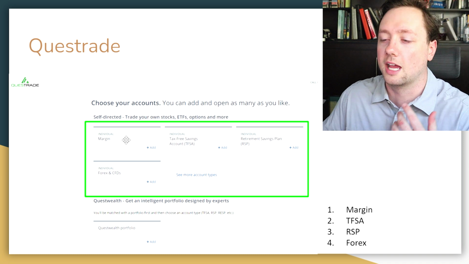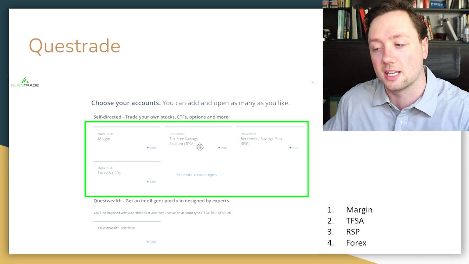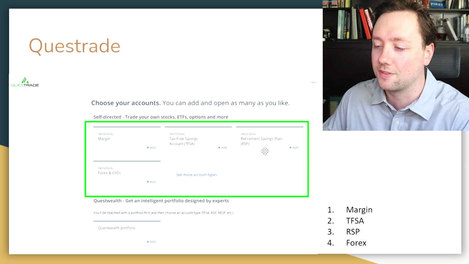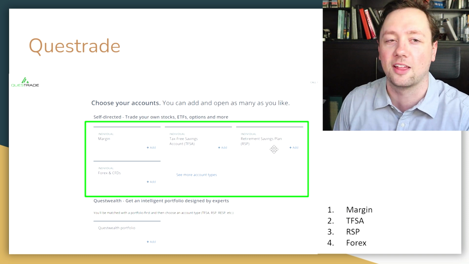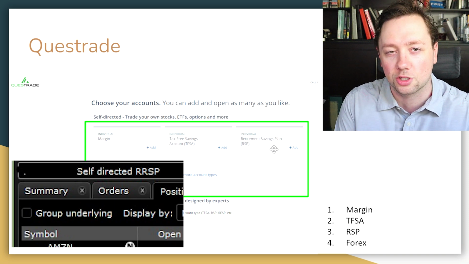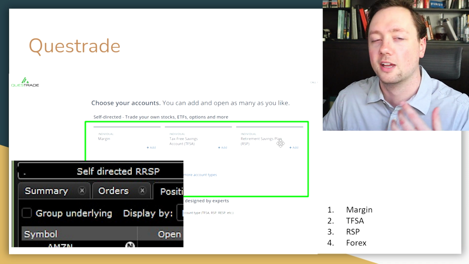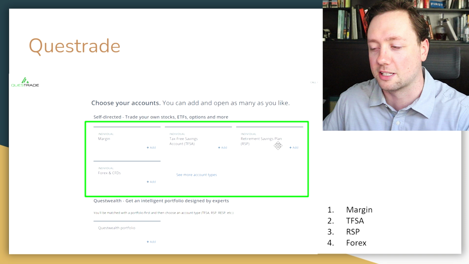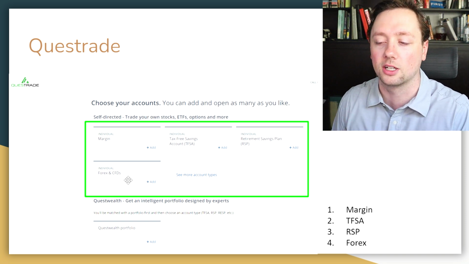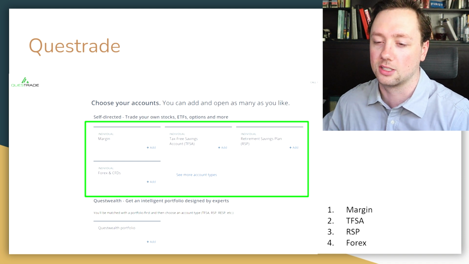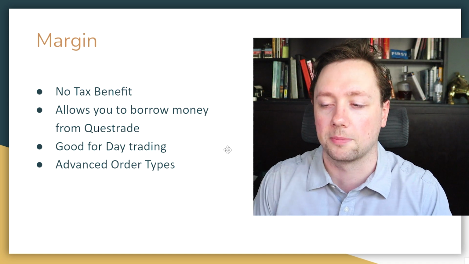The first one here is margin account and then tax-free savings account, also known as your TFSA. You also have your retirement savings plan, RSP. Now, I have double checked and triple checked on this one, and this is classified as a registered retirement savings plan, or RRSP. I do have an account open, and I can confirm that this is an RRSP. We'll talk about the tax benefits of that in 1 minute. And then the last account here is Forex and CFDs. So let's start with margin. That's what we're going to dive into first. And let's just start with that because it's number 1.